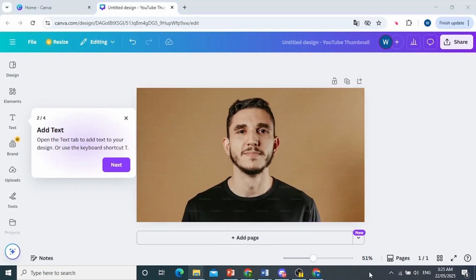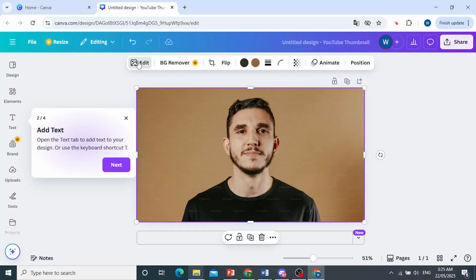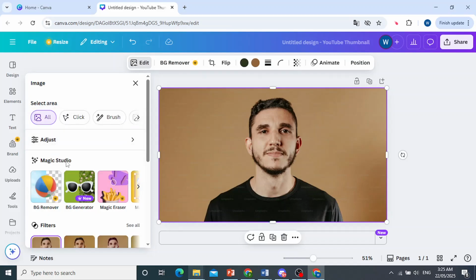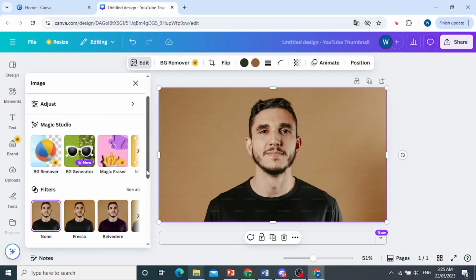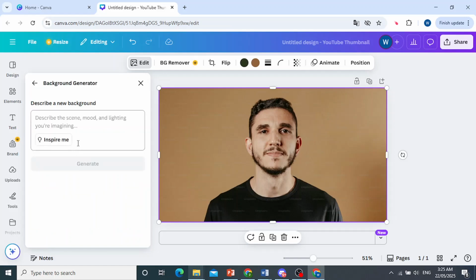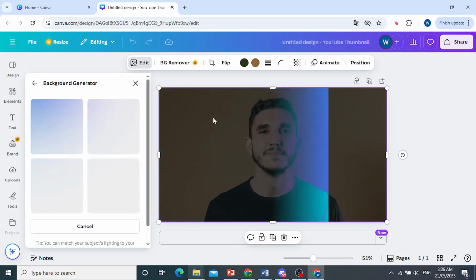Okay, next I want you to go ahead and click on that image and then click on edit right here. We can close this, and then under Magic Studio we have different apps. Okay, they're AI tools. So what we're going to do is click on the BG generator. So there we go. We can describe the background, or we can ask it to inspire us. So we'll go ahead and generate this, and let's see what it comes up with.